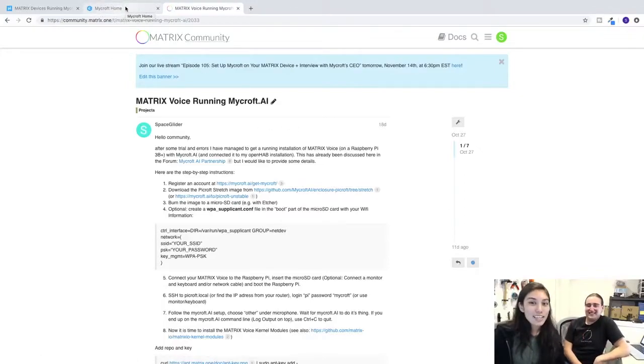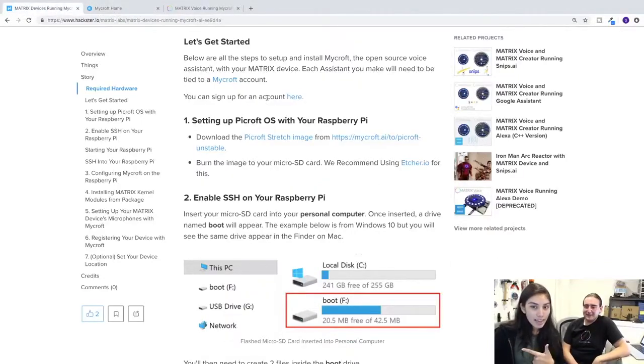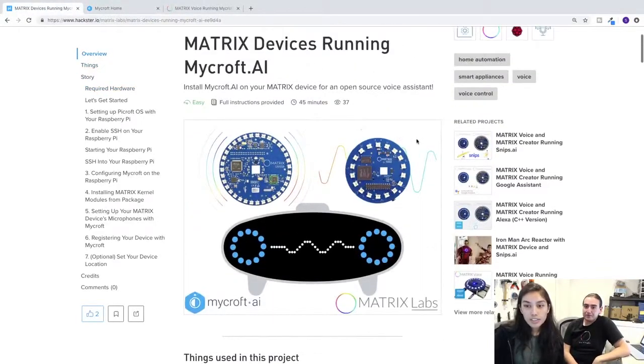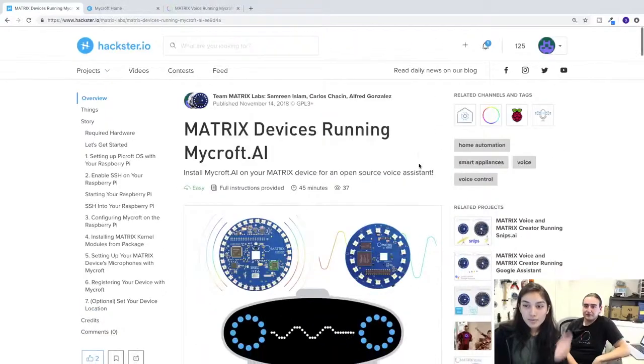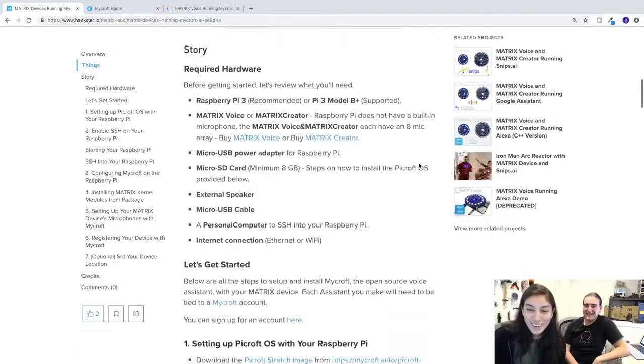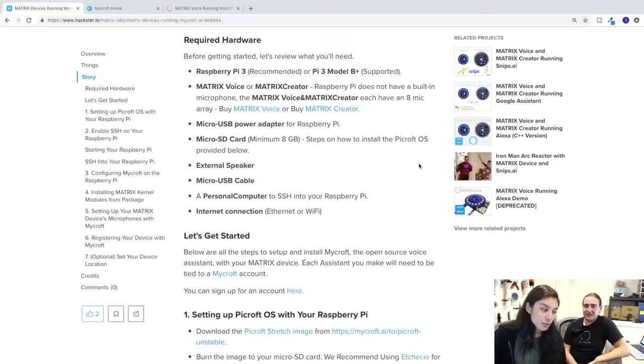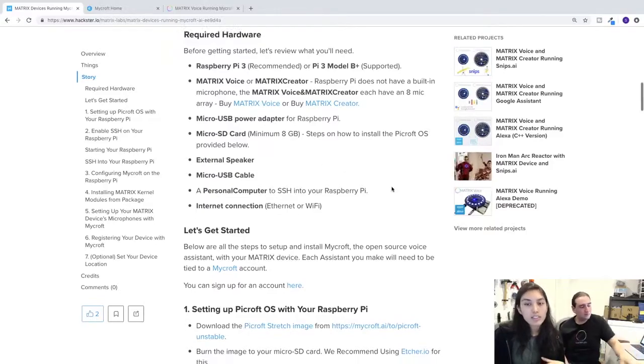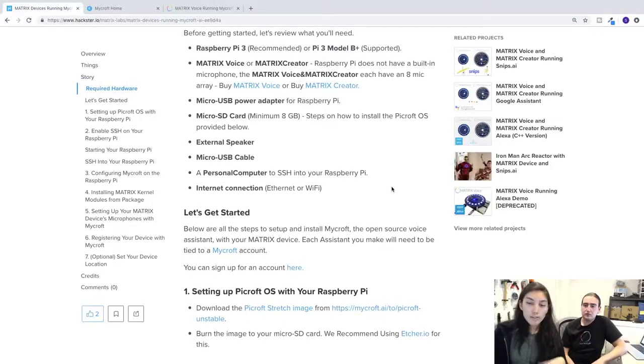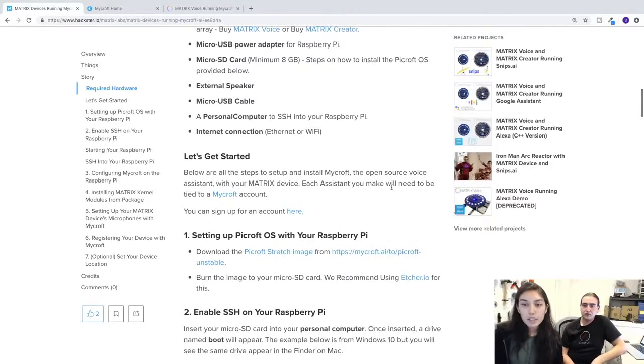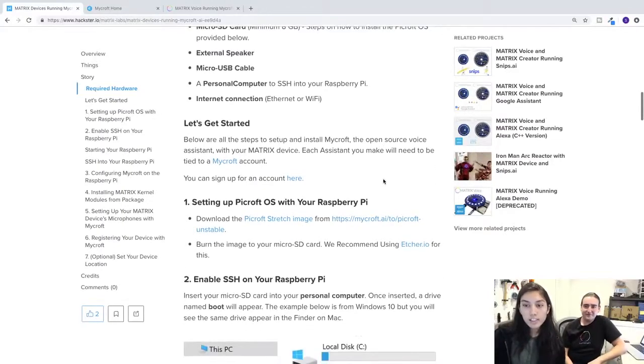All right, so I guess we can get right to the guide. So this is our guide, and let's get started. Required hardware, the usual. You need your Pi, your Voice or Creator, the power adapter, the micro SD card, and an external speaker of some sort. We're going to use one with a 3.5mm jack and a micro USB, a personal computer, which is this computer for us, and an internet connection.